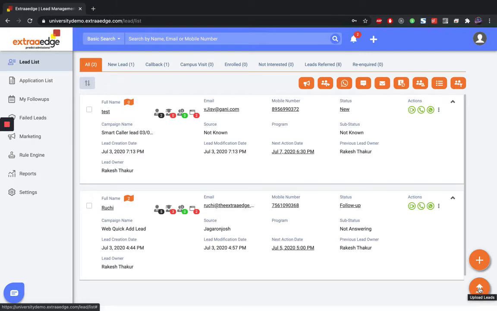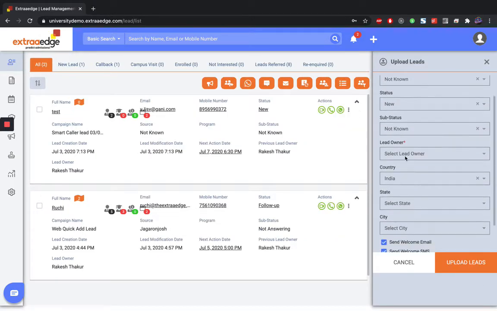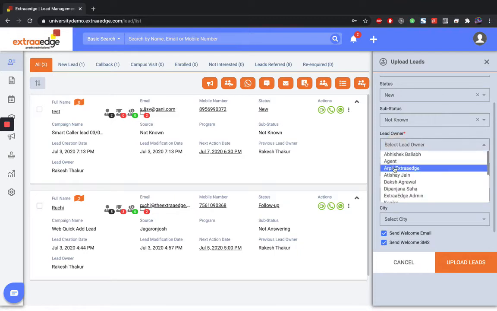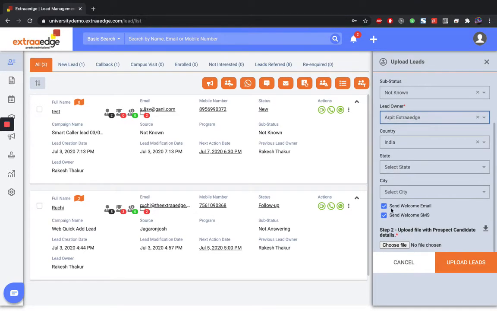When you click on upload lead, you can fill out all the necessary details, like the lead owner. When you upload the data, who will be the lead owner of those particular leads? I select this. Do you want to send a welcome email or welcome SMS as soon as the leads are added? If you wish to do that, you can check this. Otherwise, you can uncheck them.